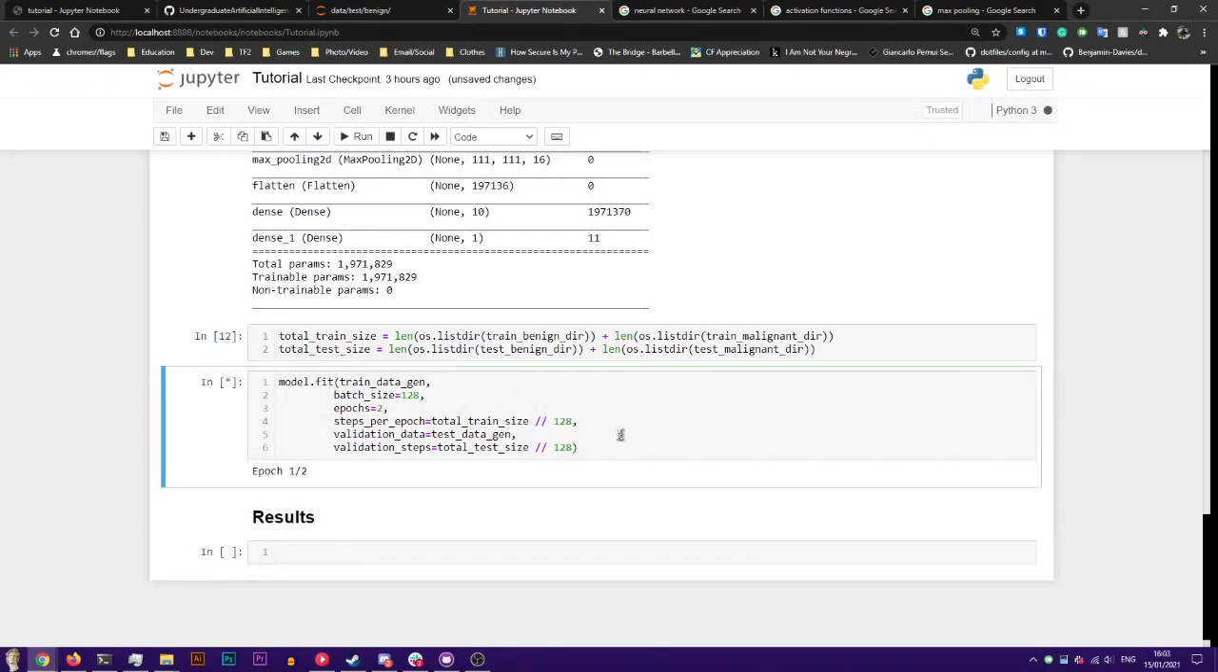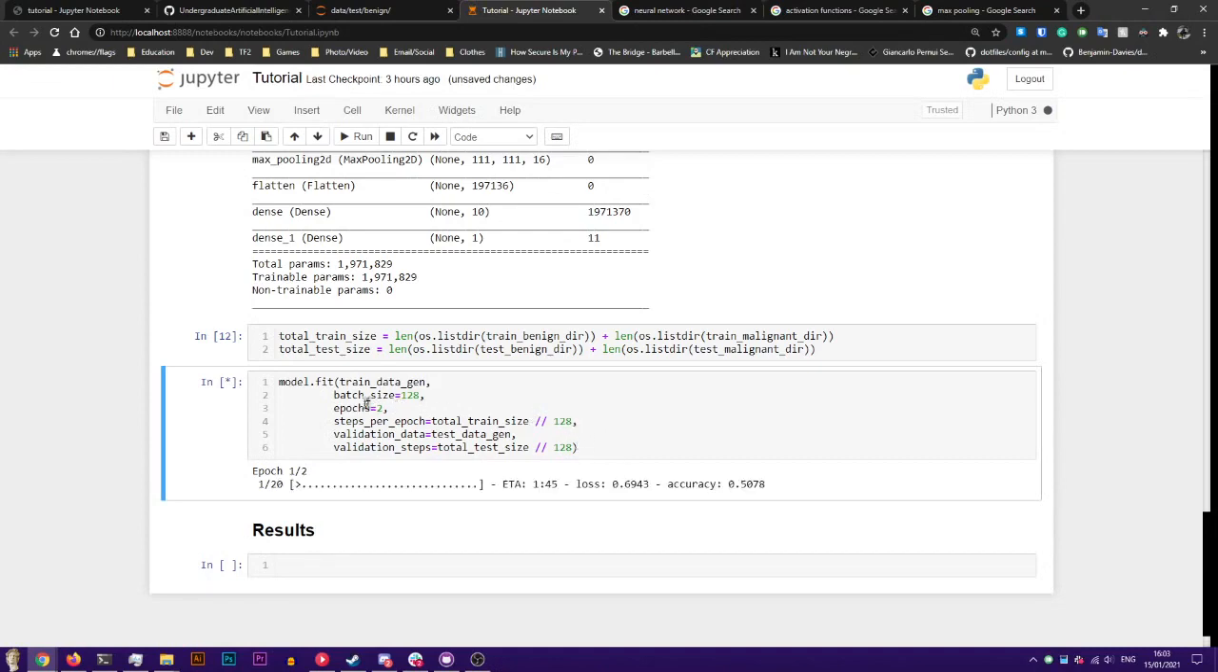Probably should have started running this before I went to explanation, because this is the part that's going to take a while, as you're going to see here. But actually, while it's going, I'm going to explain a couple other parameters. Our batch size. What is a batch size?